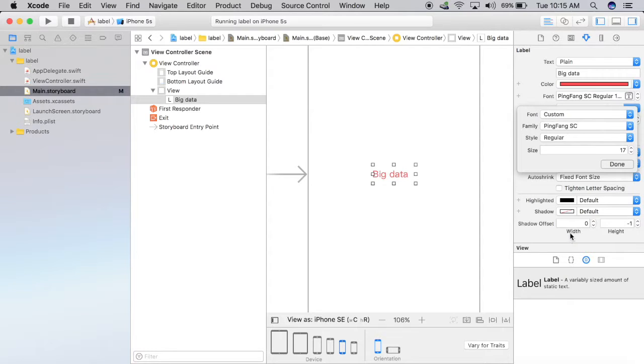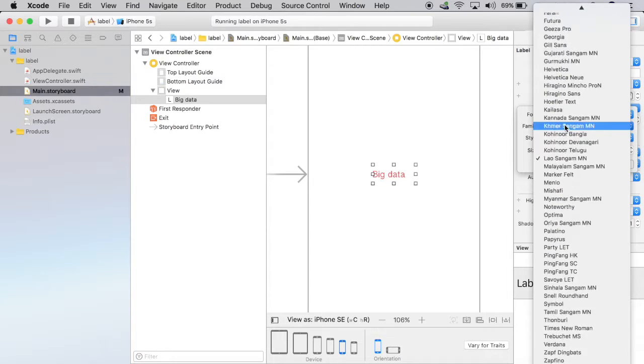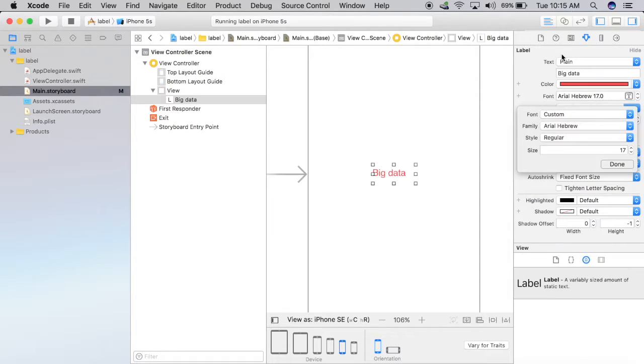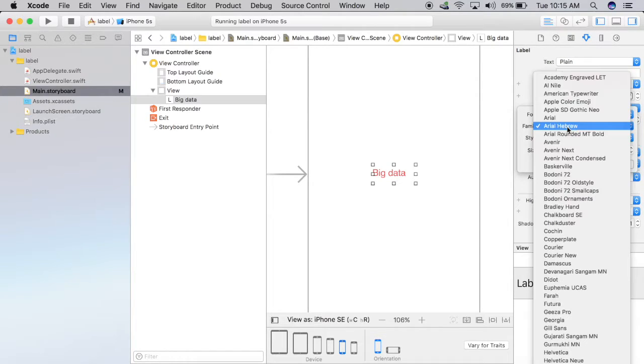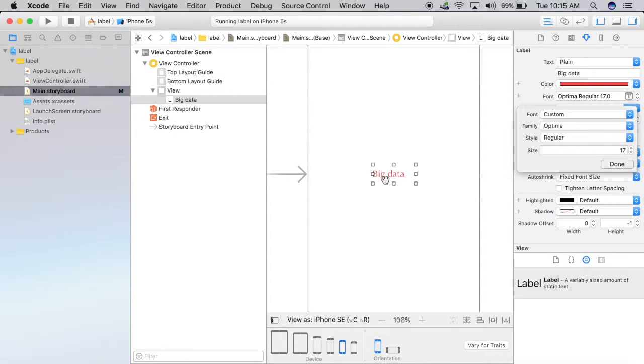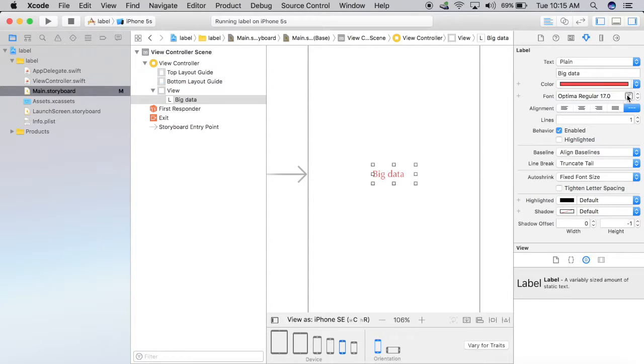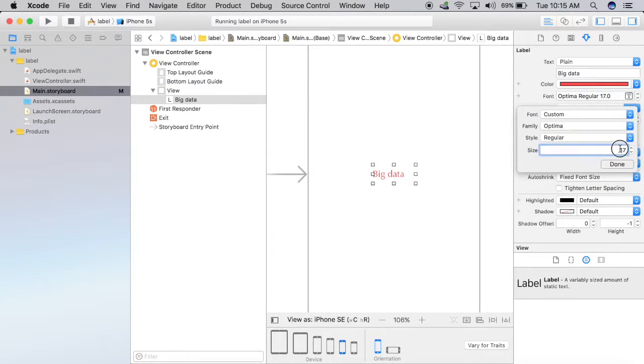Just play around with it, something like this, maybe this one. No, come on, anything new. Yeah, this looks good. Okay, let me change the size to 50. And again our text got shrunk.